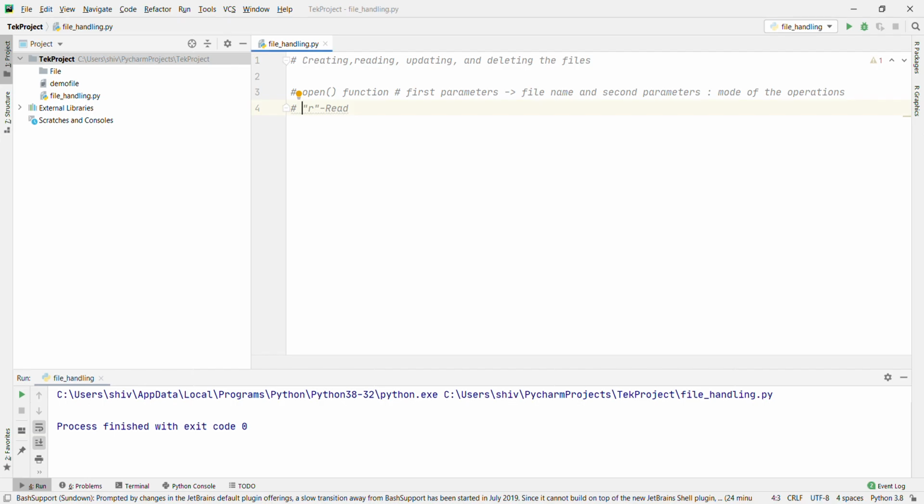Okay, the second one is append, A. What will append do? It opens a file for appending and creates the file if it doesn't exist. If the file doesn't exist, it will create the file and append the text that we include into the file.